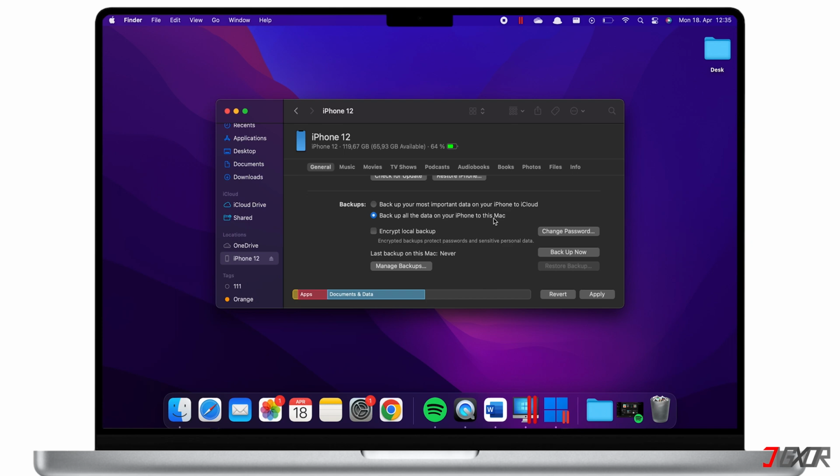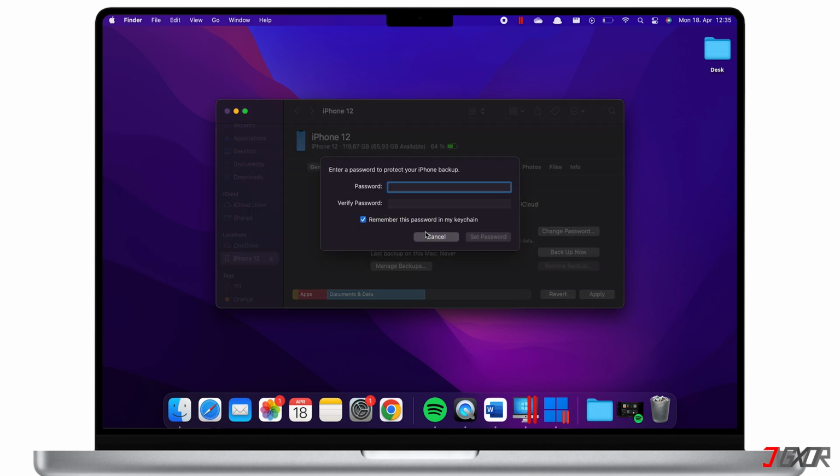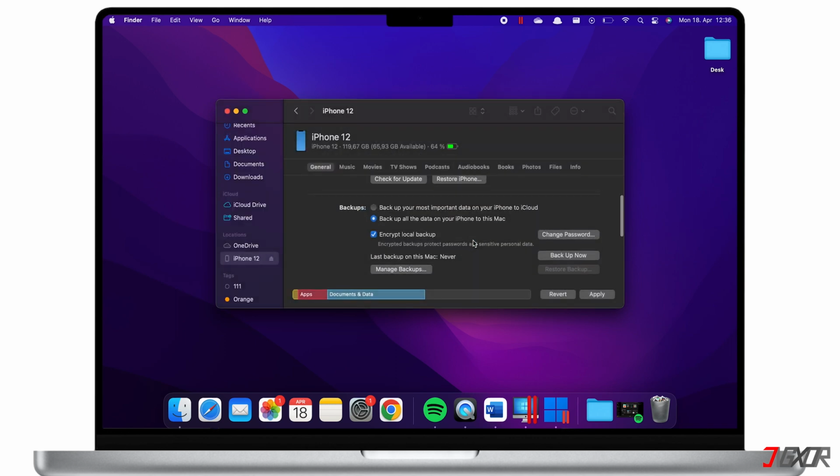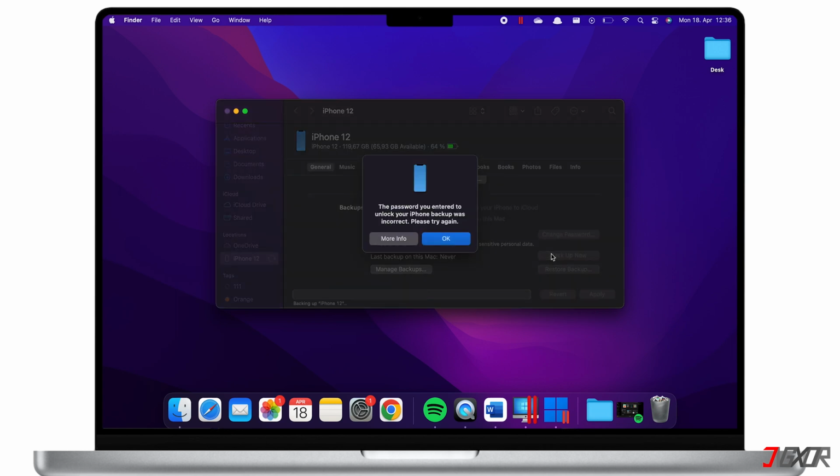You can also encrypt your backup by checking Encrypt Local Backup. Then create a password. Remember, this password will be required if you want to access your backup. So if you forget it, there's no way for you to access it. Then click on Backup Now and wait for the process to end.